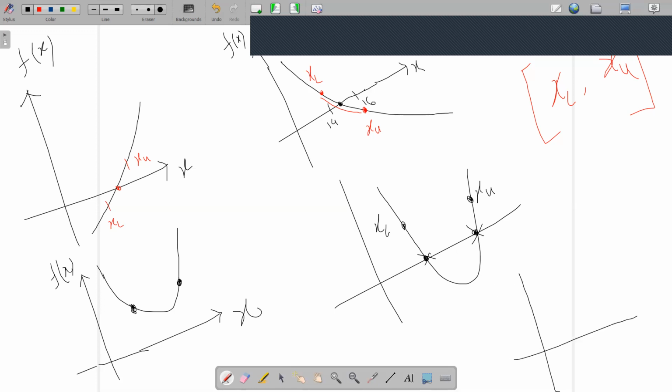What if my graph looks like this? Say, for example, this is my xl and this is my xu. How many roots do I have? Three. I have one root, two roots, three roots. So the graph can look like different shapes. Now, for all kinds of graphs, this method will not work.